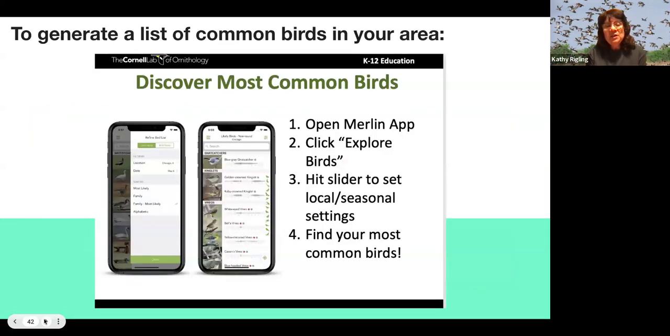All right, now using Merlin, and by the way, this will be recorded, so you can go back and watch this slower because I know I'm going kind of fast. On Merlin, you can open your app, and there's a section at the top that says Explore Birds, and you can click on that and set the slider to list your local birds and by season, and it will generate a list of the most common birds of your area for the season you're in.